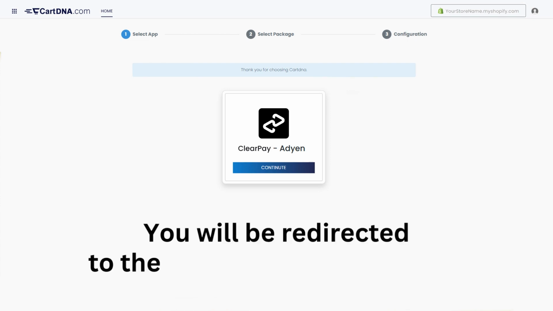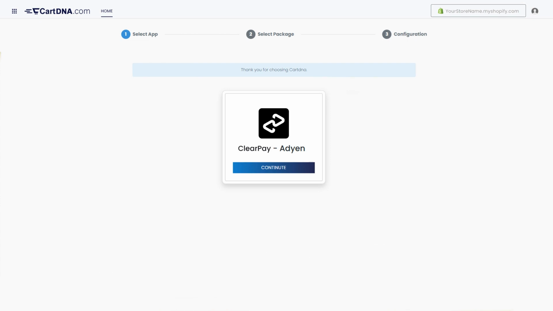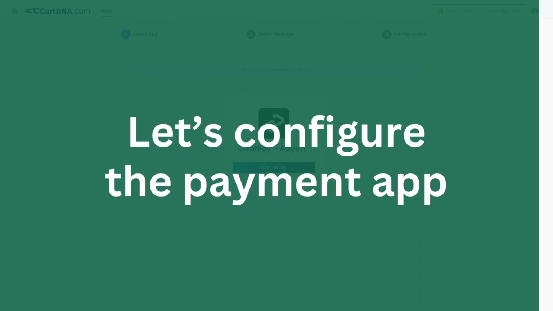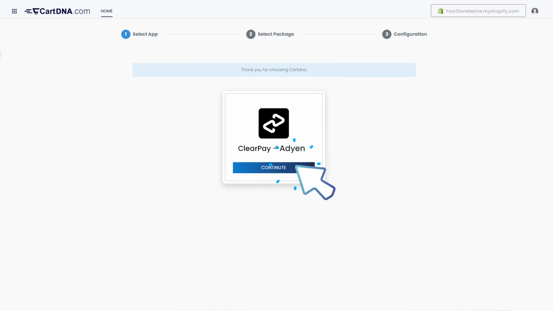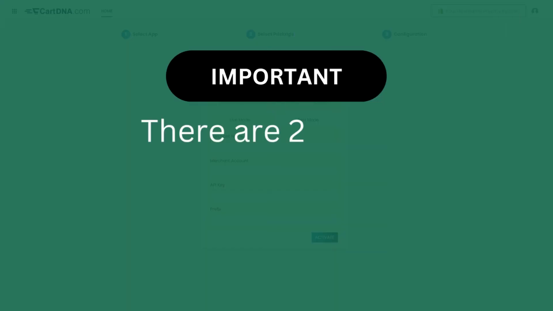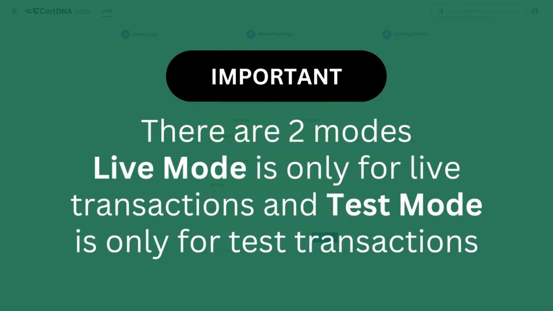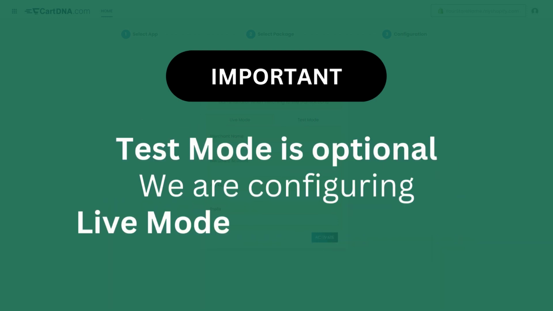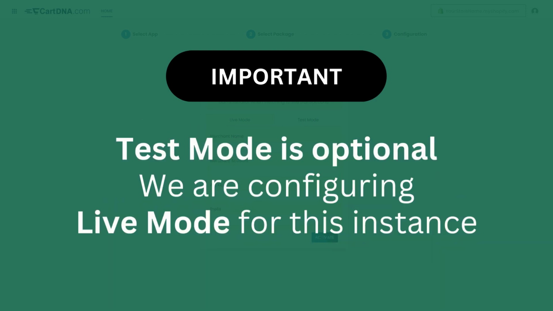You will be redirected to the App Configuration portal. Let's configure the payment app. Click on the Continue button to go to the next step. Click on the Select Plan button. Important: there are two modes. Live mode is only for live transactions and test mode is only for test transactions. Test mode is optional. We are configuring live mode for this instance.